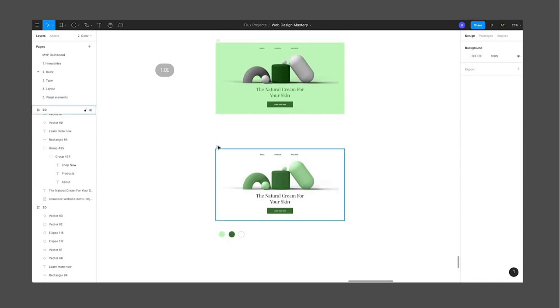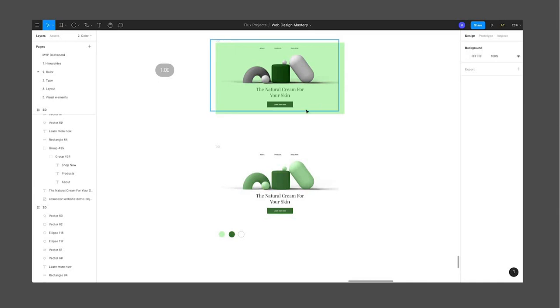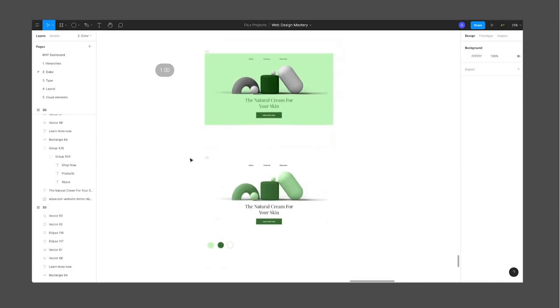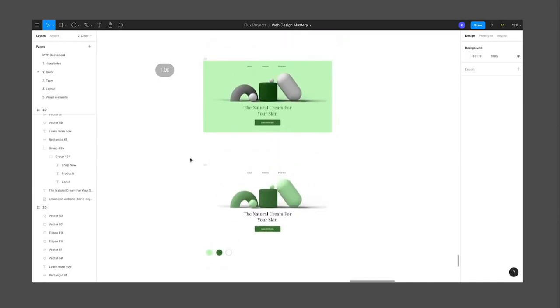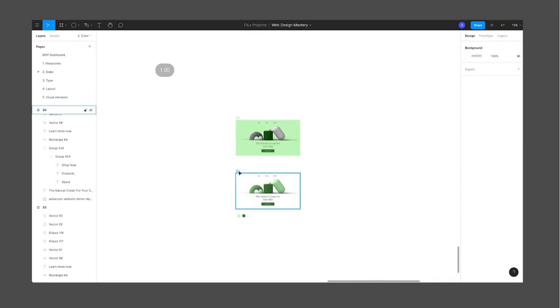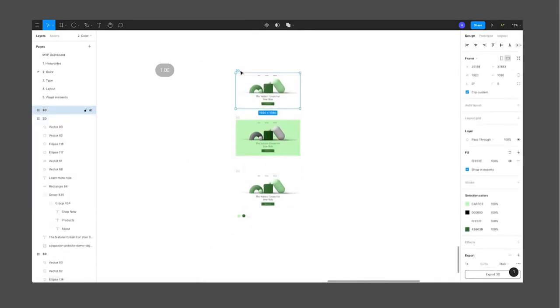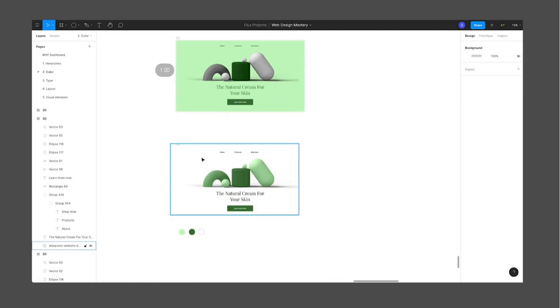palette. I actually don't like when the whole background is this green. No, I actually don't like it at all. But you see, that's why it's great to create so many alternatives so that you can keep exploring.